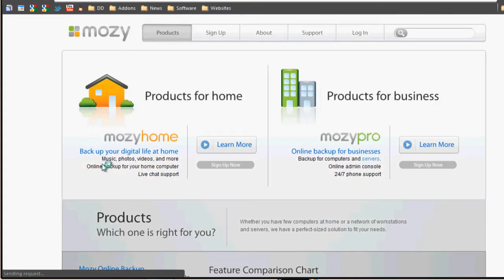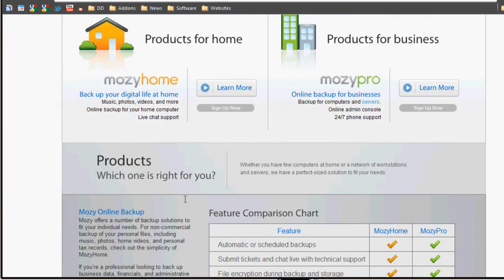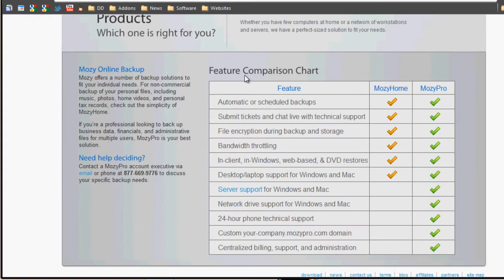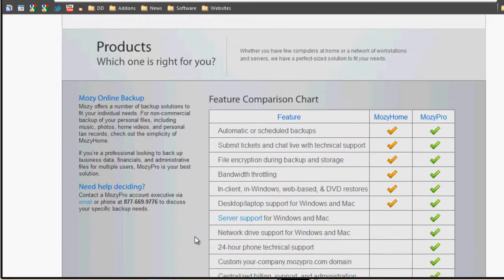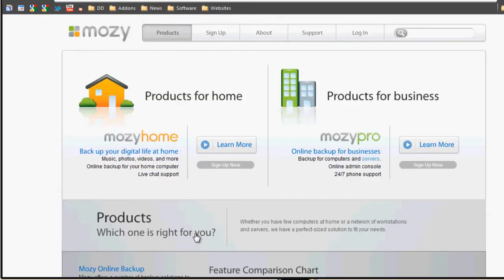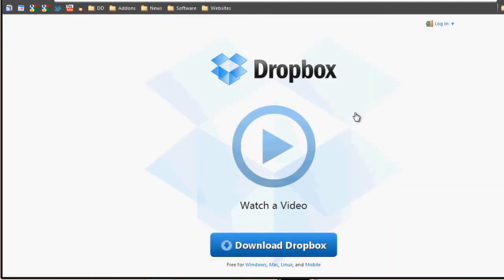Actually, I think it's $4.95, and unlimited data backup, and it backs up as often as you like, usually anywhere from once an hour to once a night, and it's a great backup solution, and I've used this myself for a while now. And then our third website is Dropbox.com. It's kind of a backup solution.